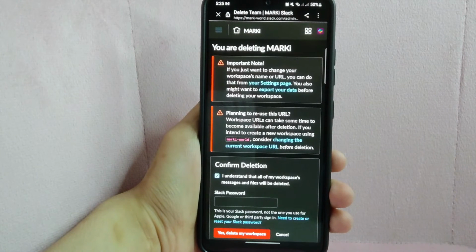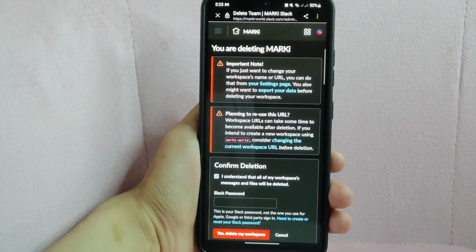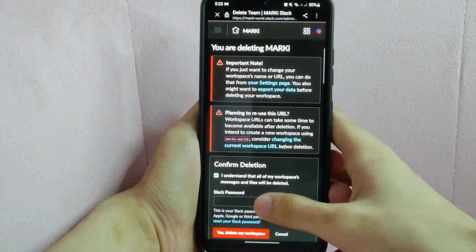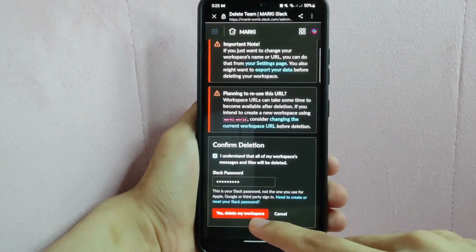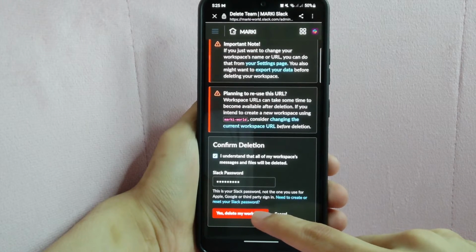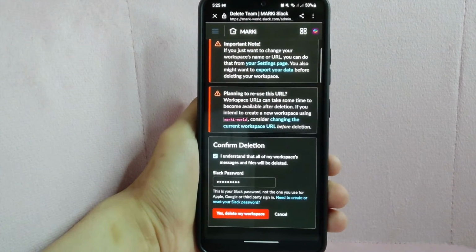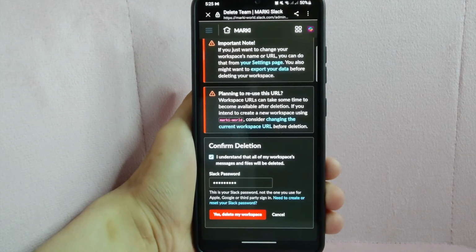that deleting a workspace is permanent and cannot be undone. If you want to keep any of this information, you should export it before deleting the workspace. After that, enter your Slack password, and once done, click this button that says Yes, delete my workspace. After that, your workspace will be deleted.